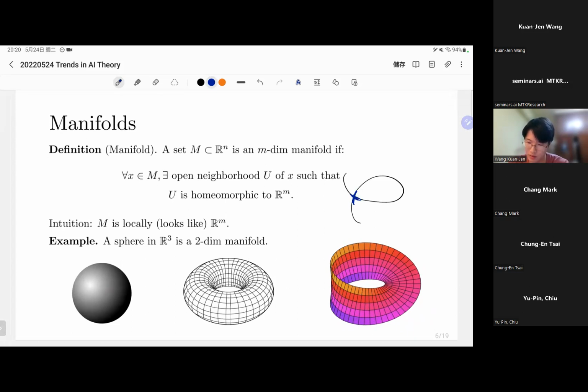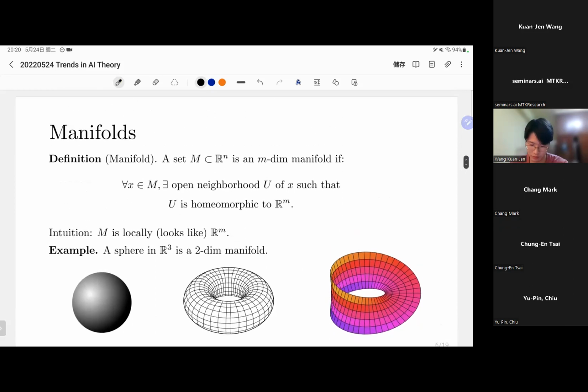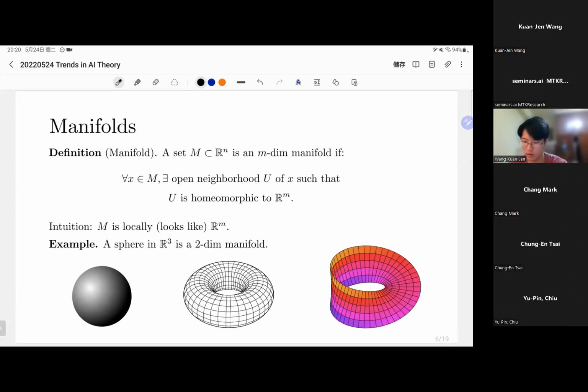this point to not be homeomorphic, or to not locally look like R1, and not R2 and not R3. So this is a problematic point such that this set is not a manifold if it intersects itself. So for example, in the previous example, the sphere is a manifold, and there are some other examples.